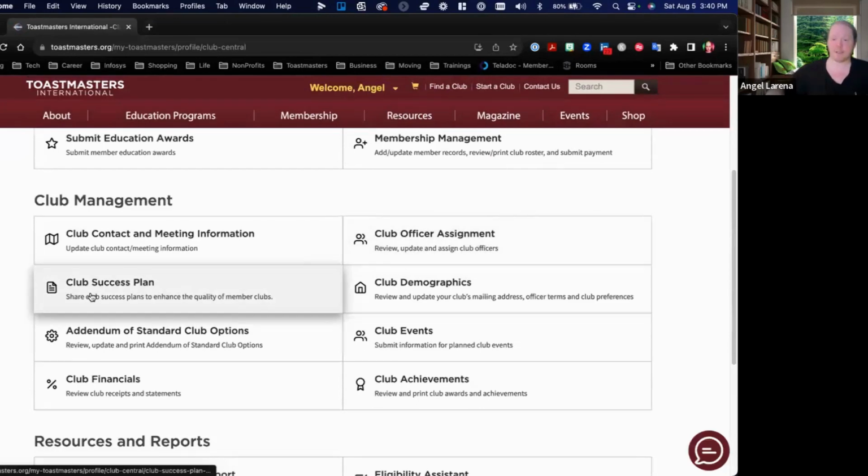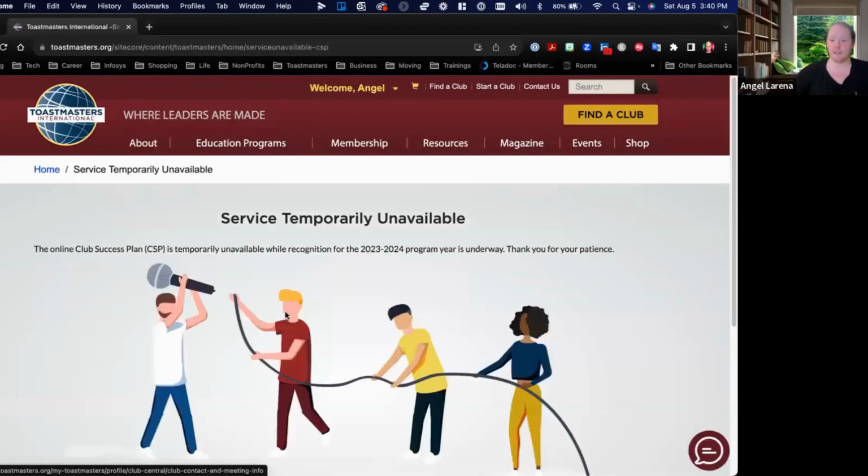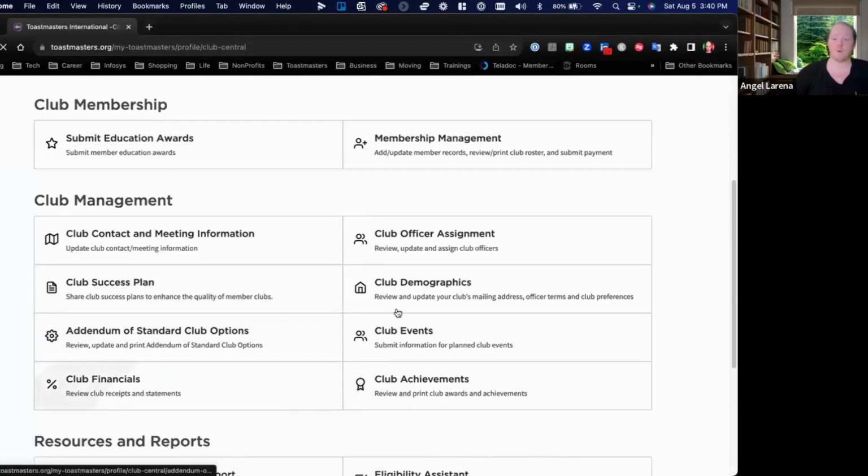Next is the Club Success Plan, and I won't click into this one. Basically, it gives you a way to input anything about how your club is going to do well and succeed. You can upload it. You have your club's demographics, which is your club's mailing address. If you're an online club, you can set it to the president's address.